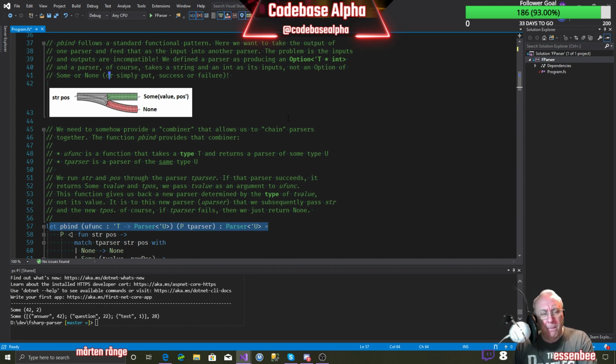And he has very good pictures. Like you have two tracks here. You have the good track and the bad track. And as soon as we get into the bad track, we kind of bail out. You could almost see it as an exception, but not really. And we are creating functions that are a little bit like the tracks that operate on these good and bad values.